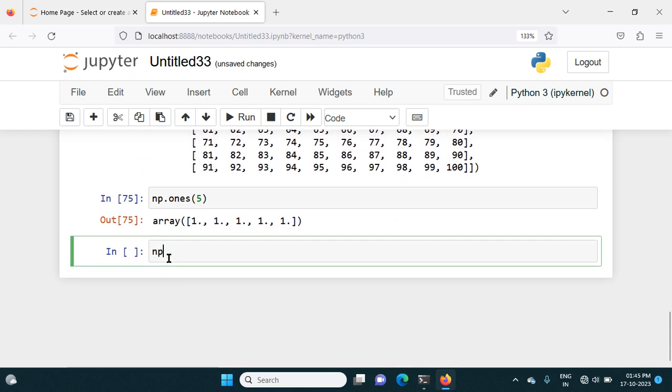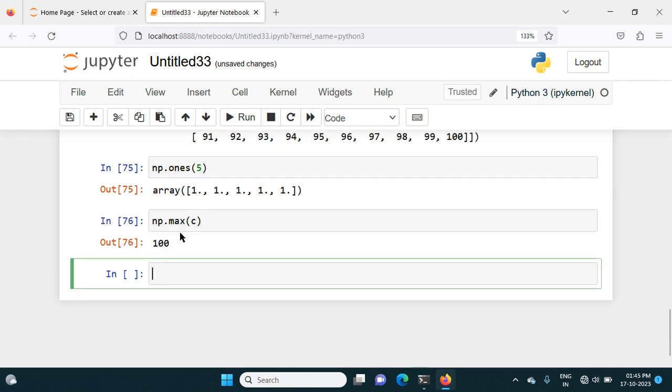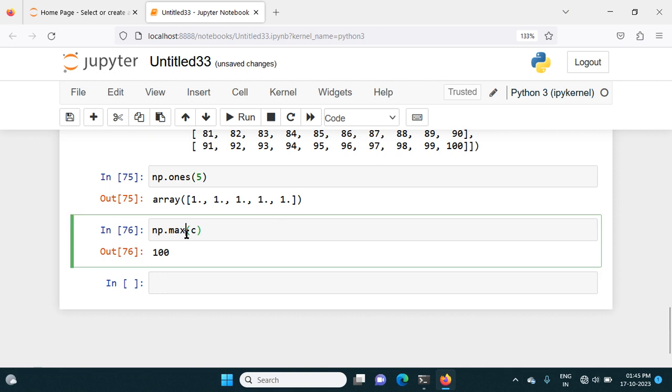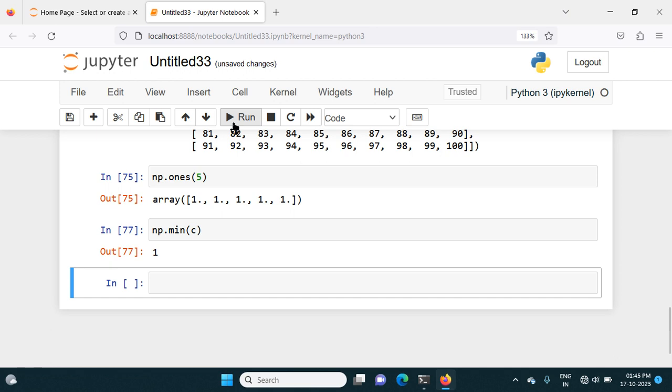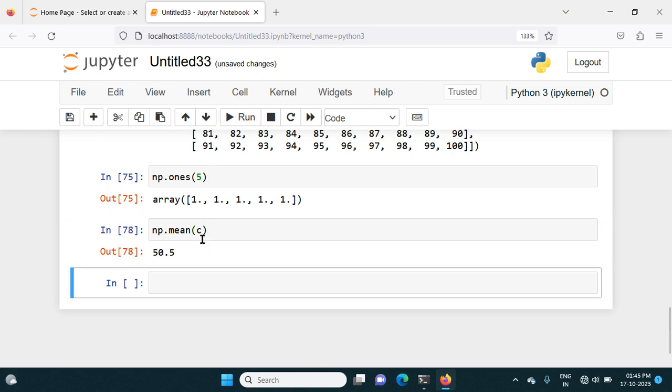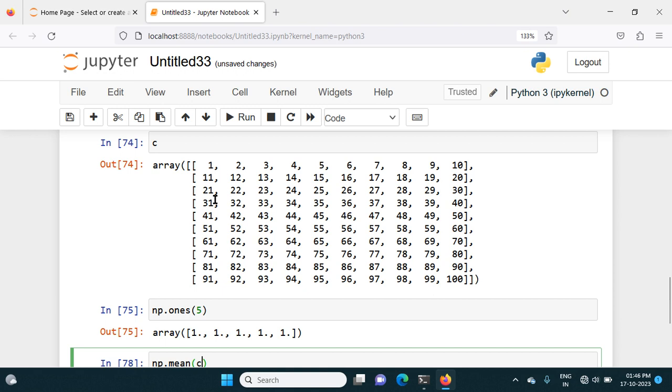That is np.max of the array C. If I run this, it will give me 100 because in this array 100 is the maximum. In the same way, if I want to get the minimum, I will use the min function of np. It will give me 1. If I want to get the mean of this, it will give 50.50. So it is calculating for the whole array.